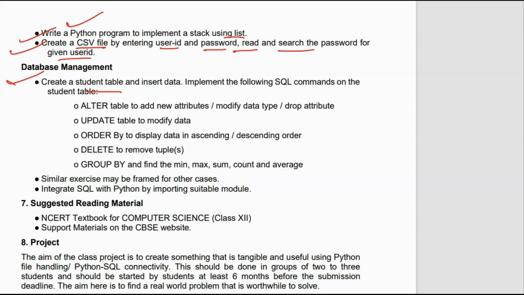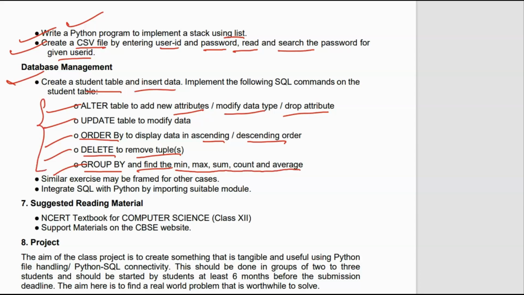Under database management, create a student table and insert the data which is given in your question. After that, they might ask these types of questions: alter the table to add new attributes, modify any data type, or drop an attribute; update the table to modify the data; use the order by clause for ascending and descending order; and for removing tuples, that is removing rows, you can use the delete command. By using the group by clause you can find aggregate functions like min, max, sum, count and average. So you should know how to work on all these database management questions with these simple commands.